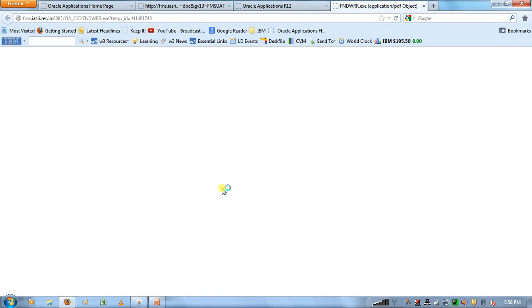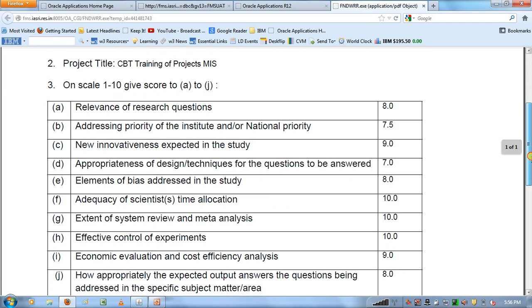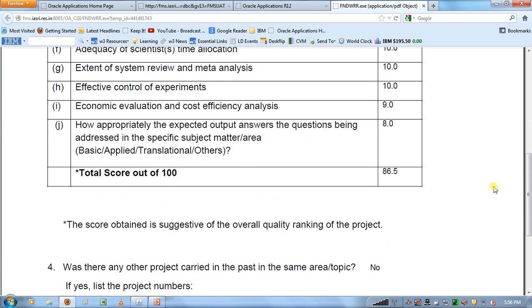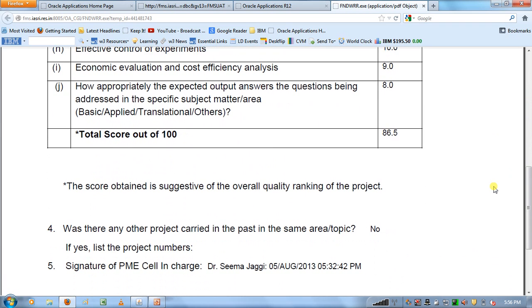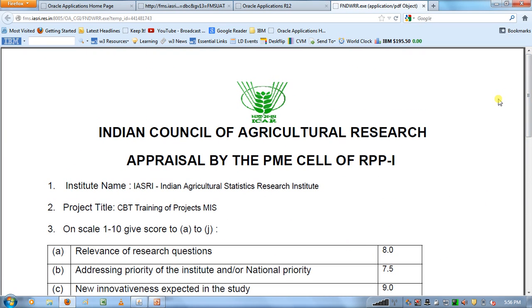So as soon as I click on it, the report gets opened up in my browser. So I can view this report. I can store it in my system. I can save this report in my system. I can take a printout of it. And this is a system generated report. From the data that was captured inside the system, this report has been generated.